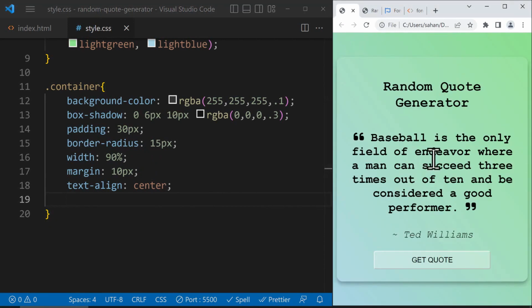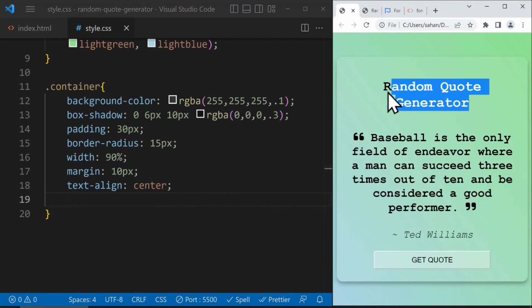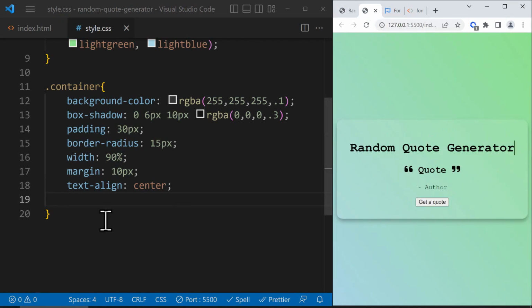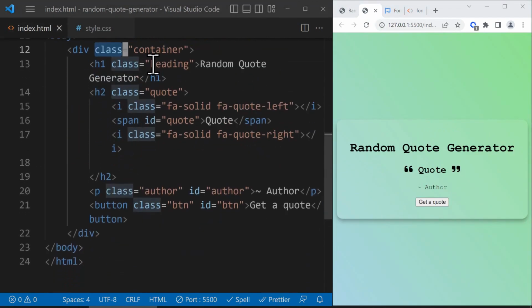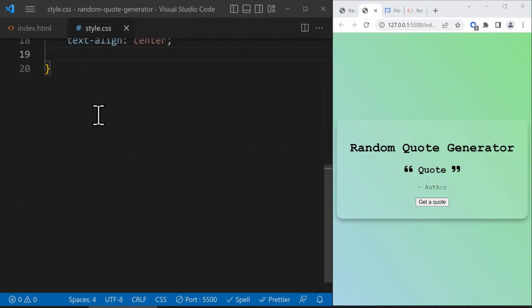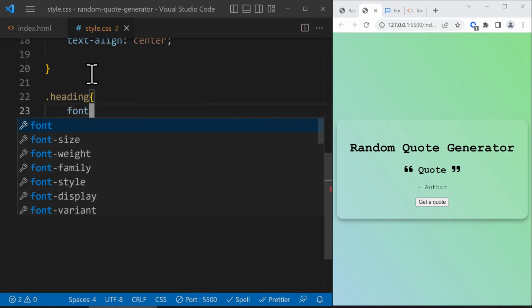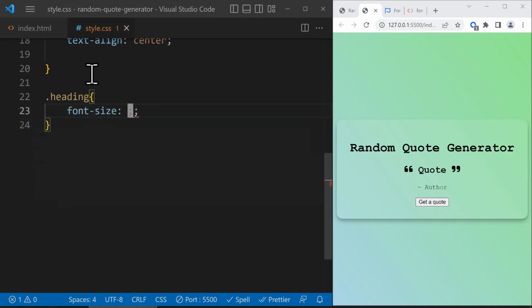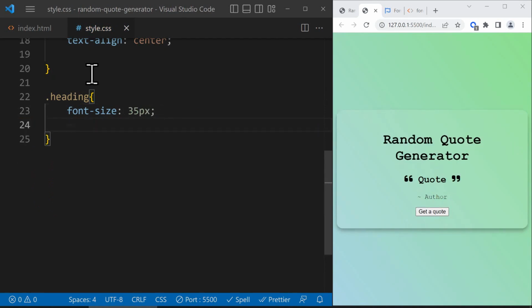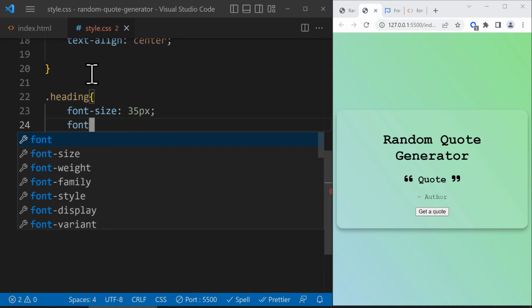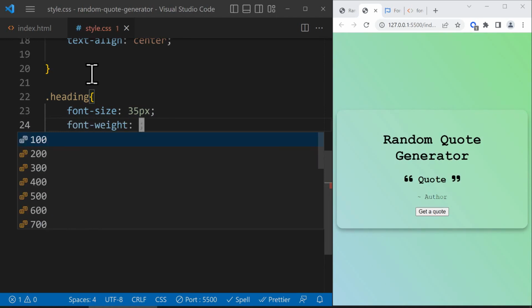The next thing I want to style is this heading tag. The h1 tag has a class of heading, so we can target that one by just saying dot heading. We open a set of curly braces, and I just want to change the size of the text, and we set it to be 30 pixels. It's a bit bigger, and let's make the font weight, the thickness of the text, to be 700.